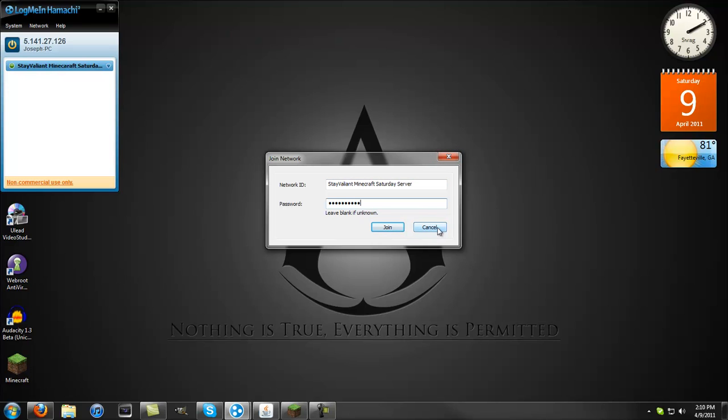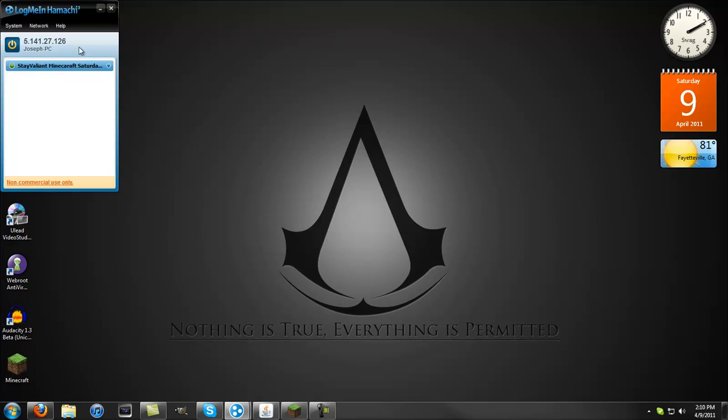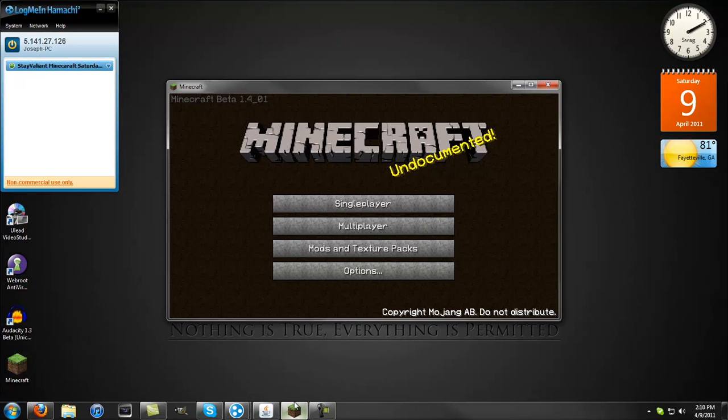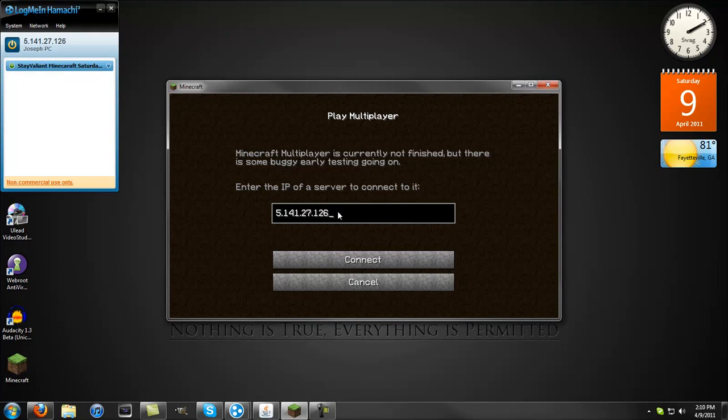You're pretty much set. I'm not sure if this little number will be popping up on yours. It probably won't. But launch Minecraft, hit multiplayer, and the IP address you want to type in is 5.141.27.126. One more time, it is 5.141.27.126, just in case you're doing this as you go.